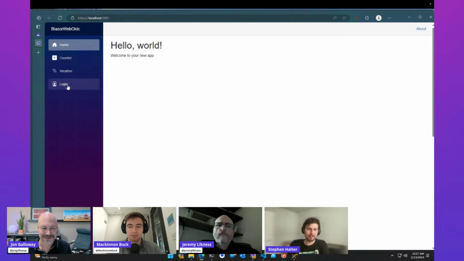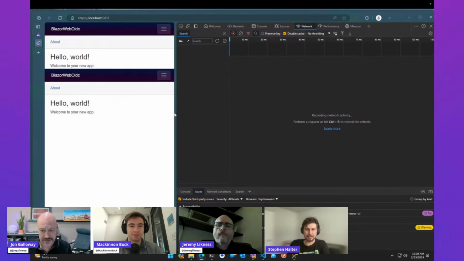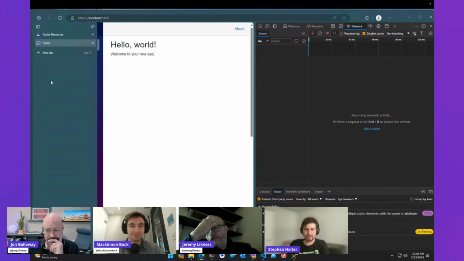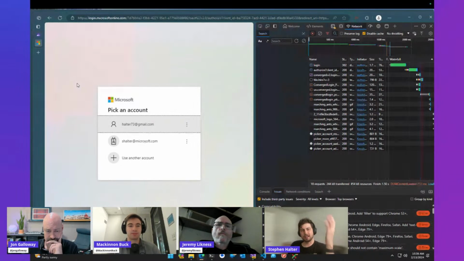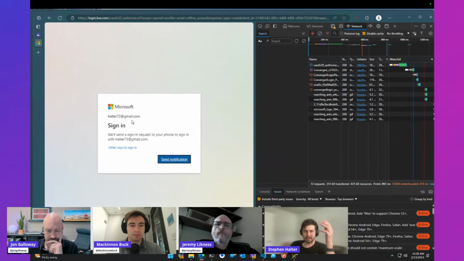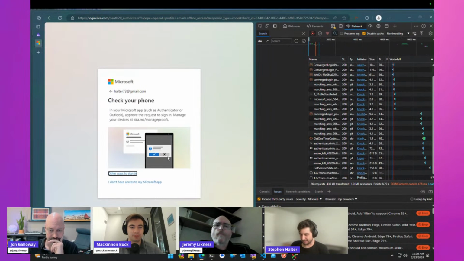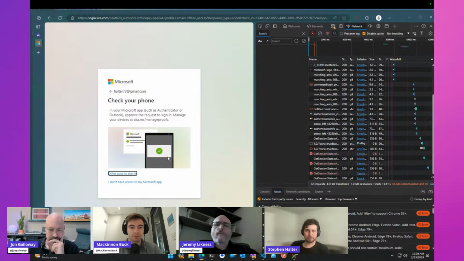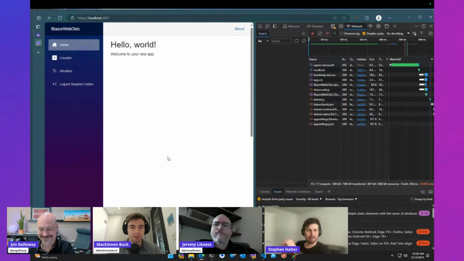So we can take a quick look at the network tab to see what's going on here. Log in. If I had been logging in the first time, it would ask me whether I really want to allow this website to read my email address and so forth. But Entra remembers that I said yes to that before when I was preparing this demo, and then I just took out my phone to do this little approval. And then there we go. That's my name, Stefan Halter.